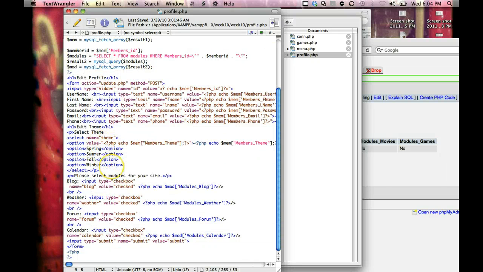And right now the options given to them are members theme, then blog, weather, forum, and calendar. So I'm just going to copy one of these here and use it. All right, we'll add, I'll use this one here. And I want to add it.